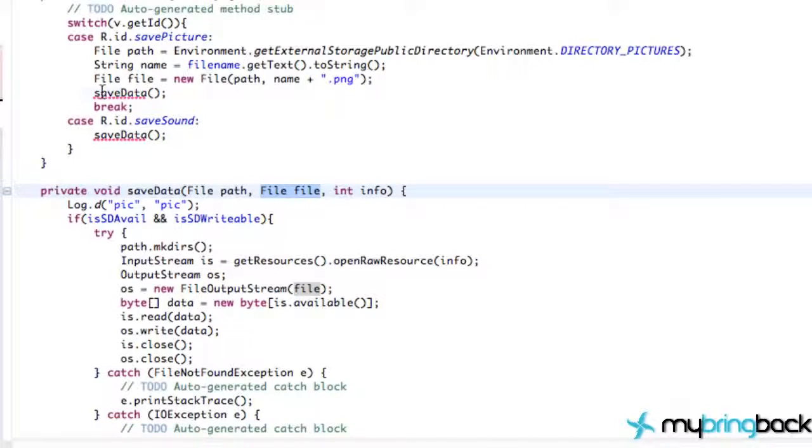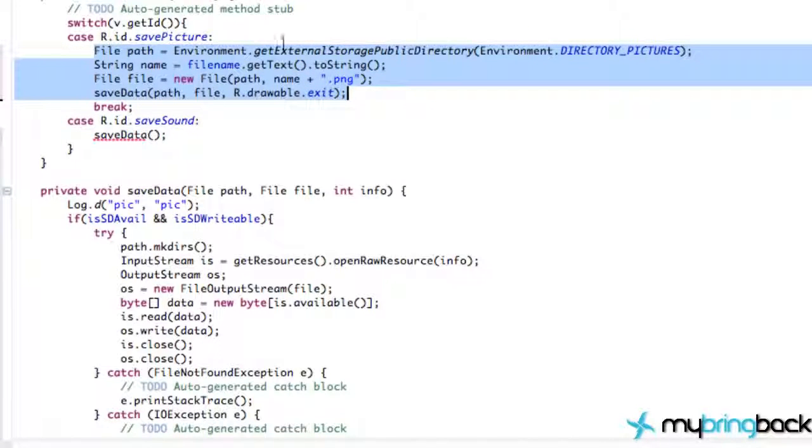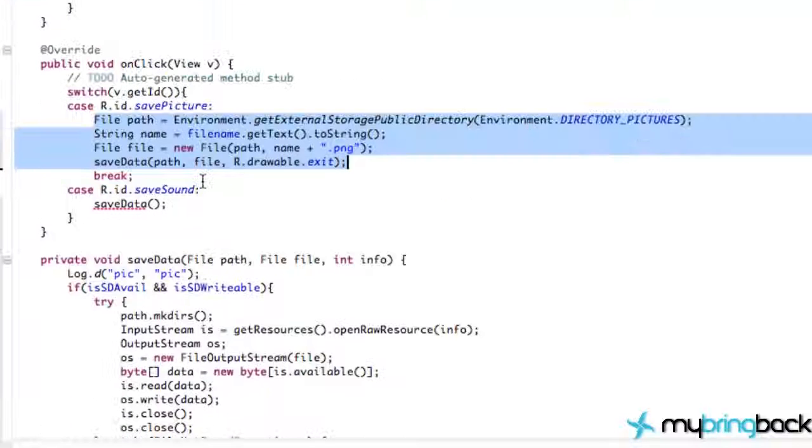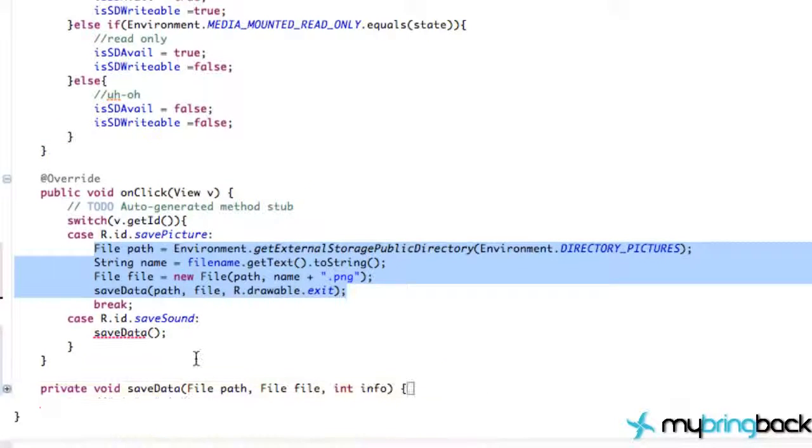So again, within our save data method here, we're getting an error. So what we're going to pass in is our path, and that's the first parameter. Second parameter is going to be our file name or a file, and then the third parameter is going to be the info. So r.drawable.exit, or whatever picture you want to save, essentially. And we're good. Now it's going to work the exact same, and we've changed probably 15 lines of code into 4 lines of code here, and we can just minimize this because we know it's going to work, and our project's already a lot cleaner.